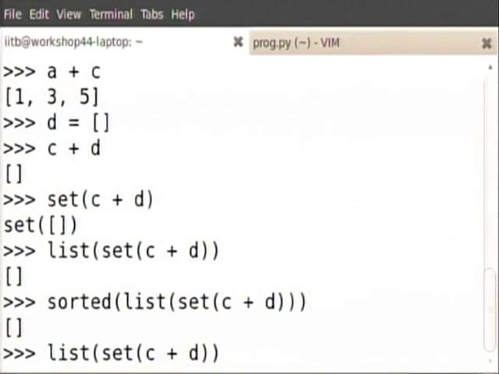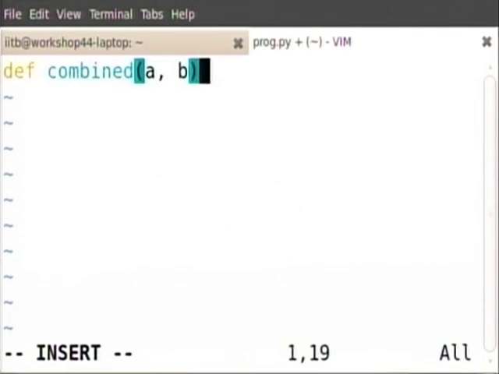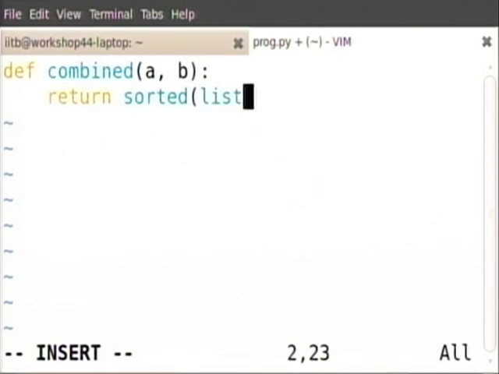This is the simplest way one should go about developing a piece of code. Start with one concrete example. Try out few lines of code interactively, try to move where you want to move. Once you have got it settled, go back and say def combined(A, B): return sorted(list(set(A + B))). Done.